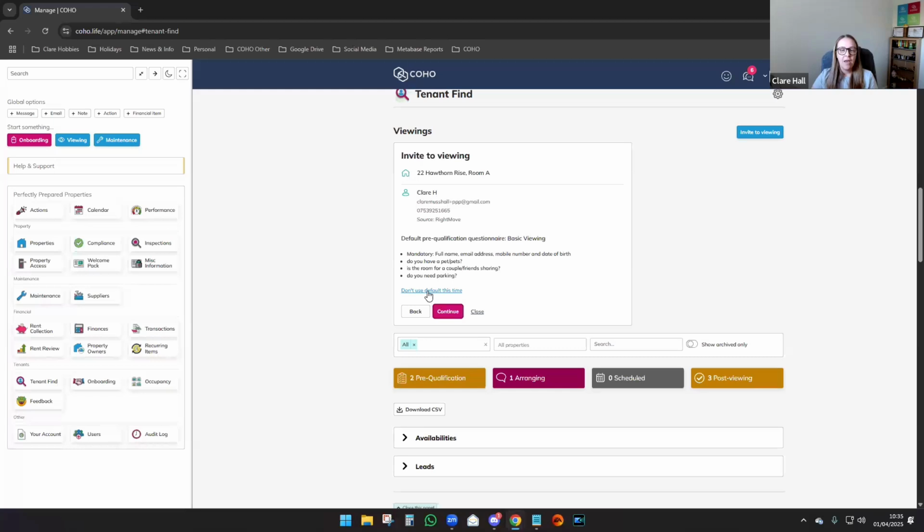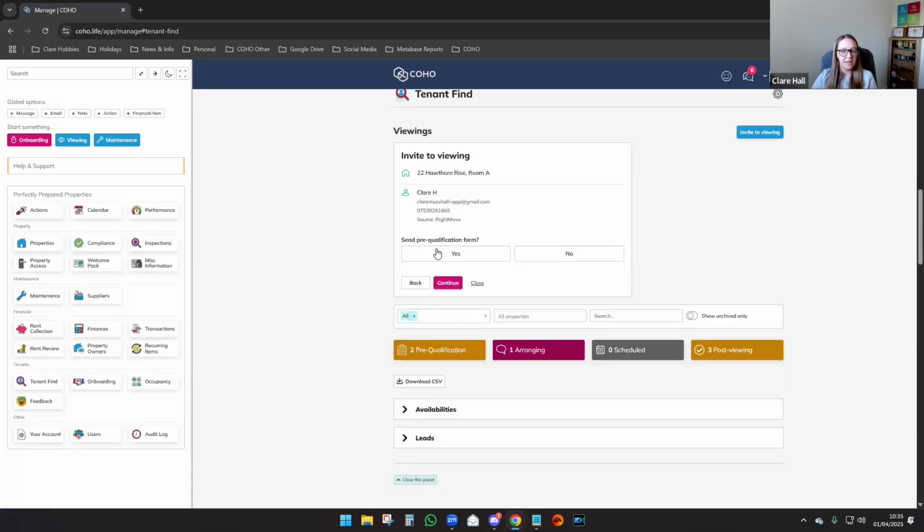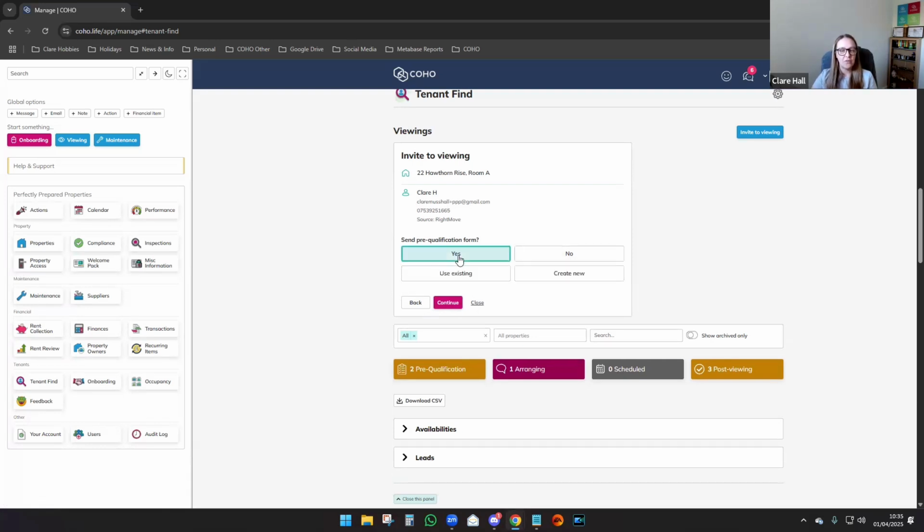So from here, I could, of course, click don't use a default this time, and then it brings me back to the send pre-qualification form, yes or no. So if I do go for yes, I get some more options here. I can either use an existing one that I've created via the settings cog ahead of time, or I can actually create a new one.